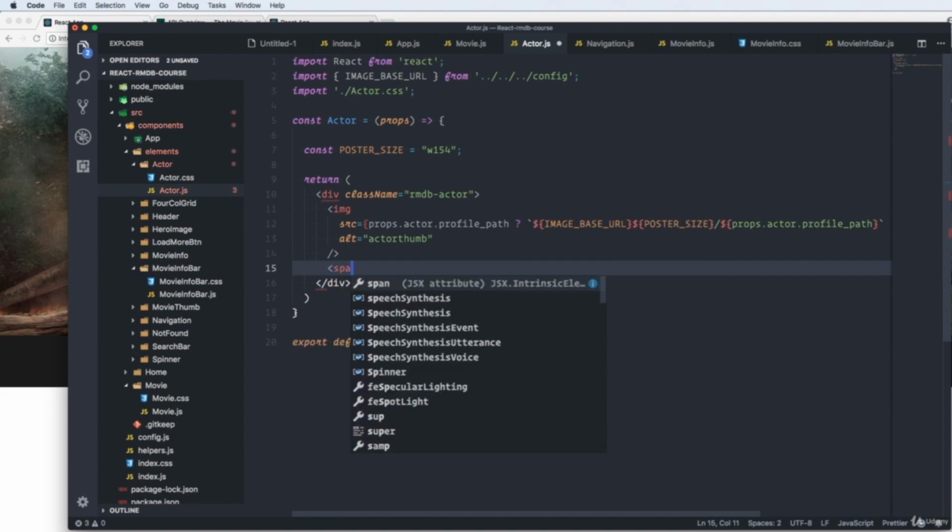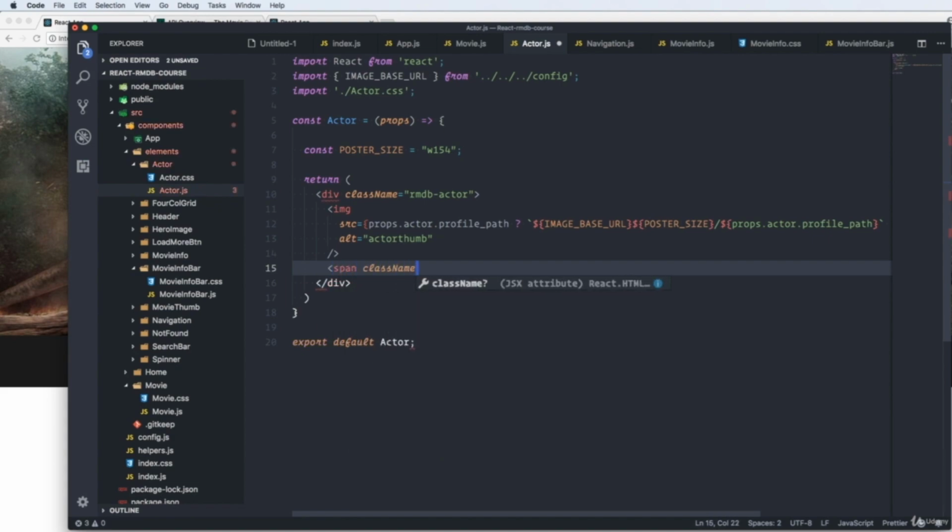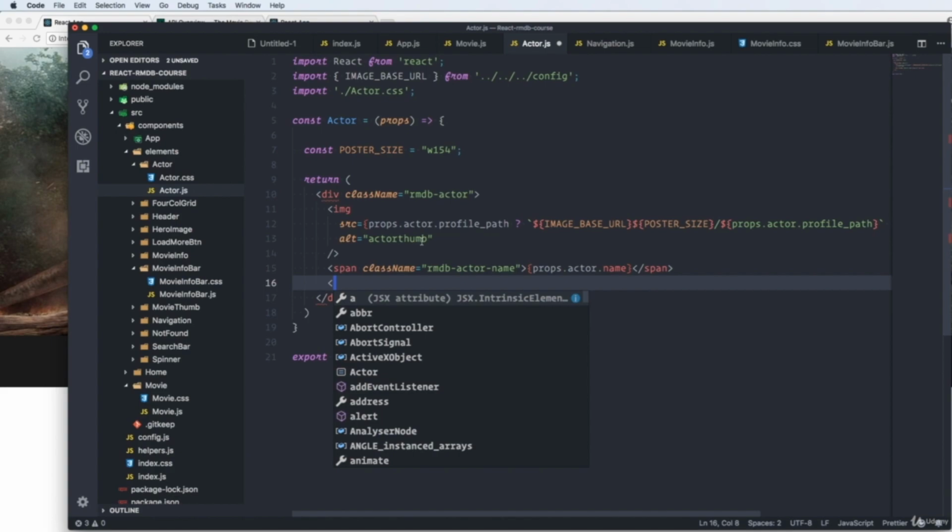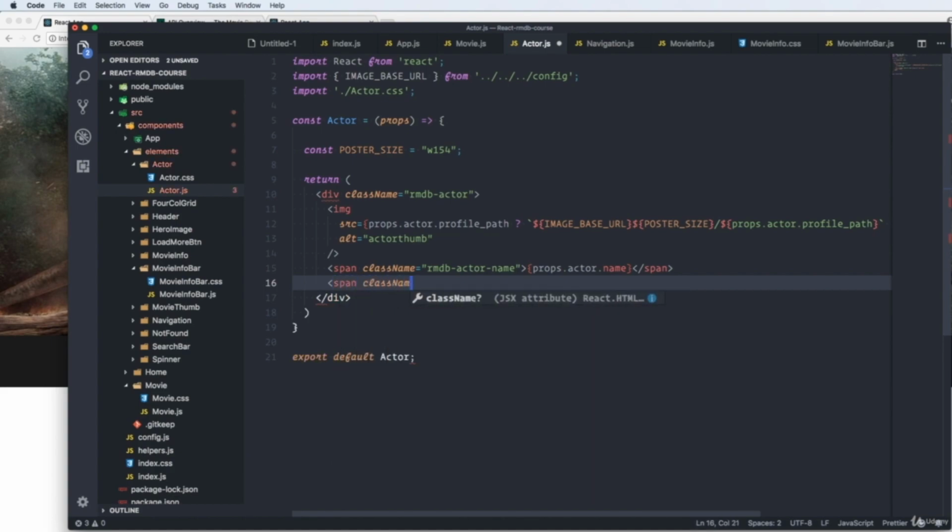Then we create a span with a class name of RMDB actor name. We grab that one from props.actor.name, like so. And then we create our last span, class name RMDB actor character, and we grab that one from props also, props.actor.character. This is all we have to do in this component.